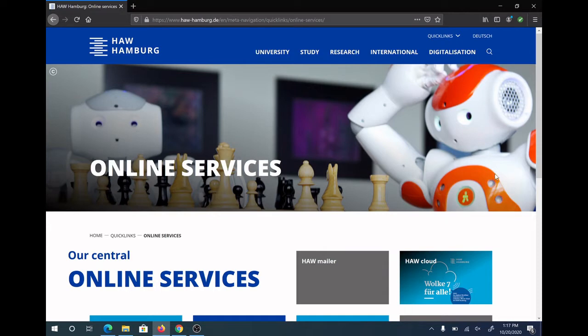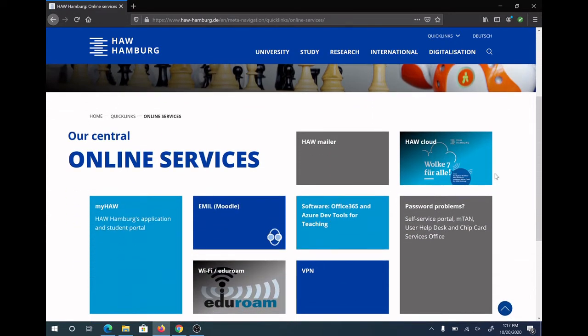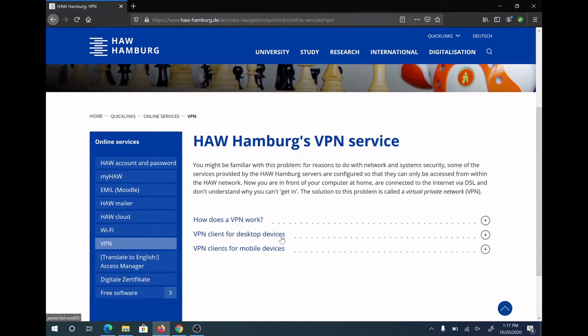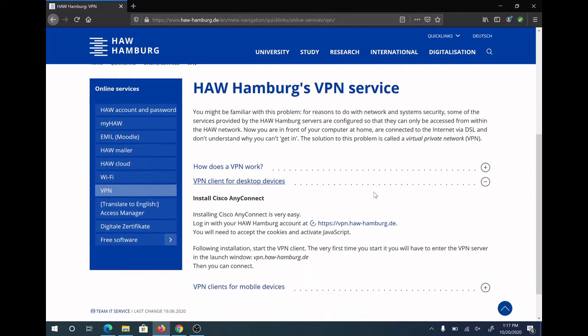The next thing I'm going to point out is that I'm using Firefox, and I'm going to show you that this only works in Firefox in a second. But on the online services site, just go ahead and click on VPN. It takes you to the VPN site, and you're going to click on VPN client for desktop devices.